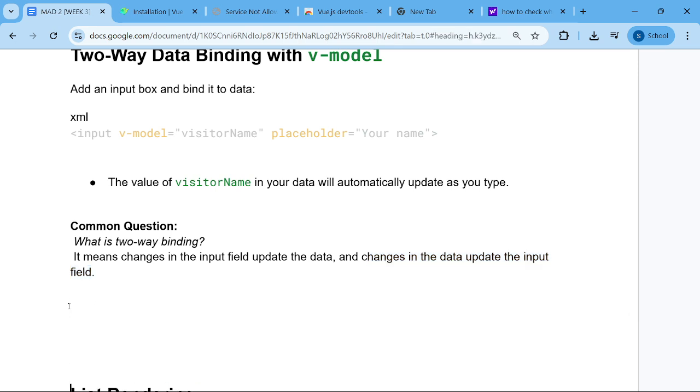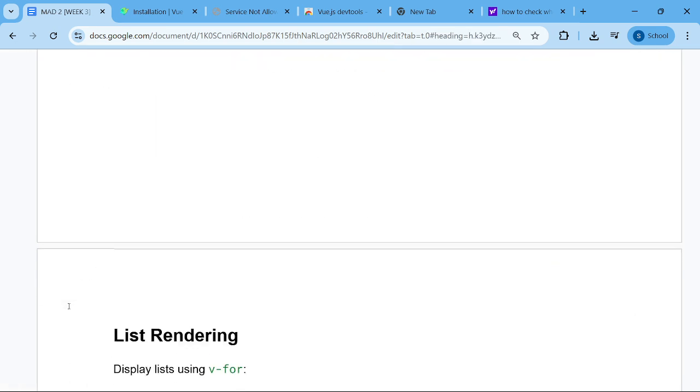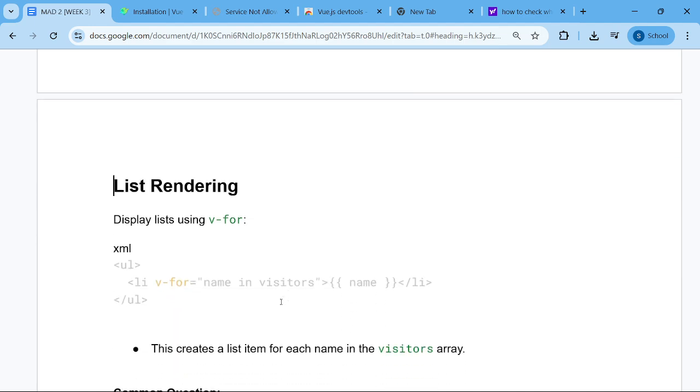Okay, let's go on to list rendering. List rendering.